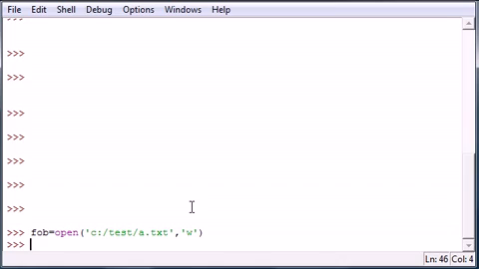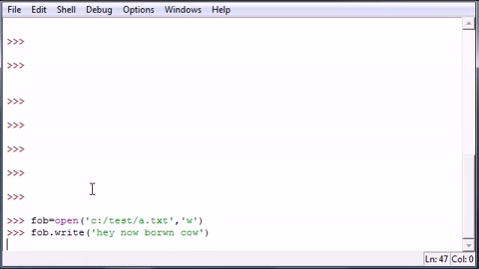The first thing we want to do is write information into the file. Go ahead and use your file object, and remember, whenever you use it, it refers to this file right here. It says, all right, what do you want to do to this text file? Well, we want to write to it, and write is a built-in function that takes one parameter: what do you want to write to it? Let's just write, hey now brown cow. And when we press enter, it's going to write to that file.